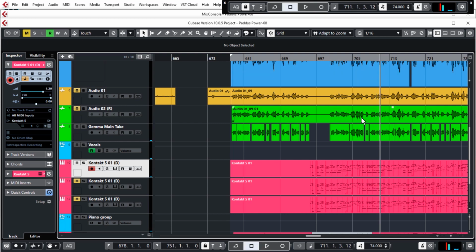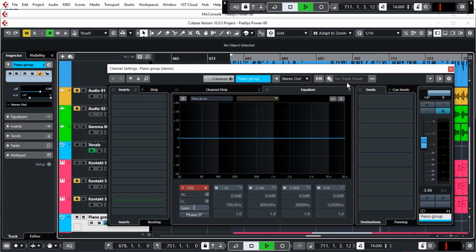What we're talking about here is even with elements like this, they are pretty much in the same frequency range. Obviously the piano has a pretty broad frequency range from anything which is sort of low frequencies. Let's just look at the piano group here.